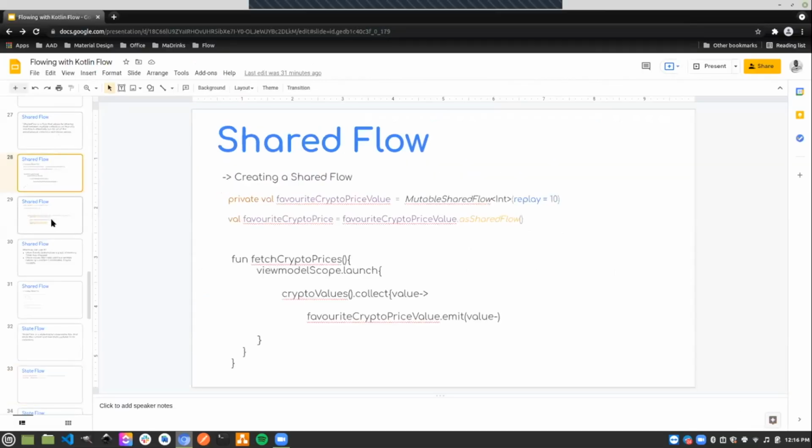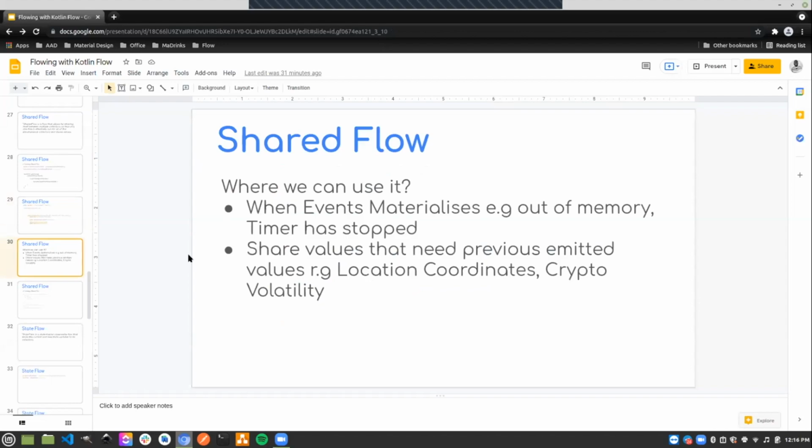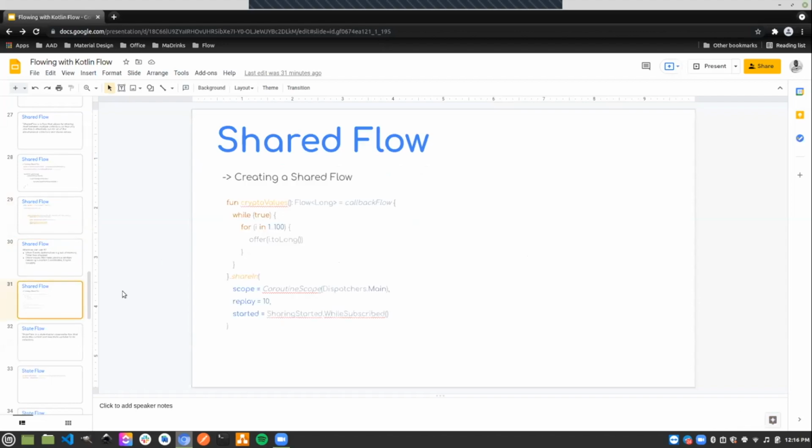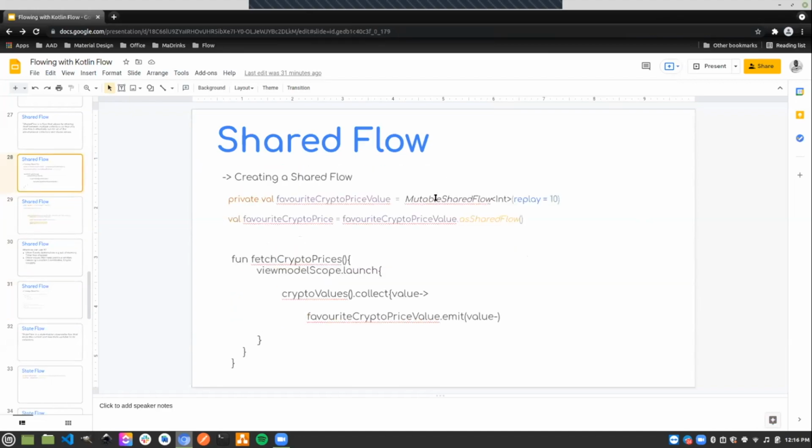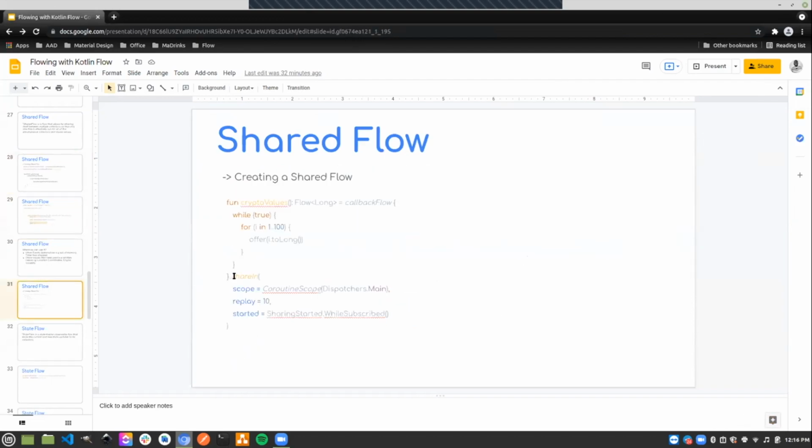In the previous slide, you can see that we create a shared flow using a mutable shared flow initializer. So we can just do mutable shared flow and give the number of replay, which is the number of items that should be propagated or should be sent to the user. Another way is to use an extension function called shareIn.